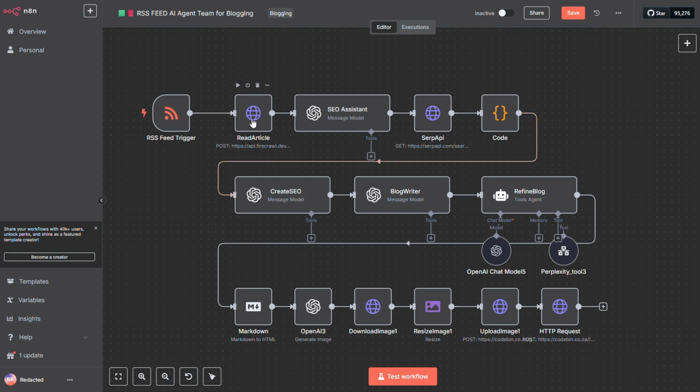From there, we pass the article through Firecrawl, which reads the content. Next, it heads over to an SEO assistant that analyzes it for search optimization. Then, it's sent to the SERP API. That's basically a Google search engine, which finds related articles to verify the information and provide additional context. All that data is then handed off to the Create SEO agent.